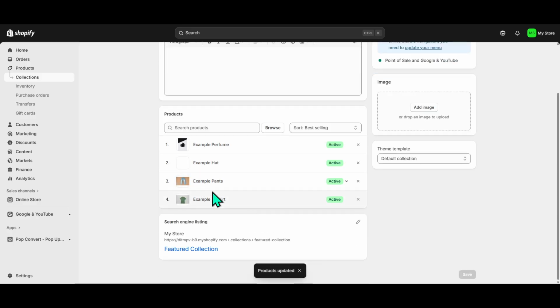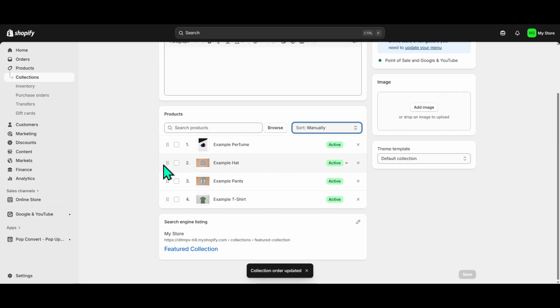Once you've carefully added your selected products, it's time to ensure they're presented front and center on your homepage. Navigate to the Site Editor. Here, scroll through your homepage until you find the Featured Collection carousel.